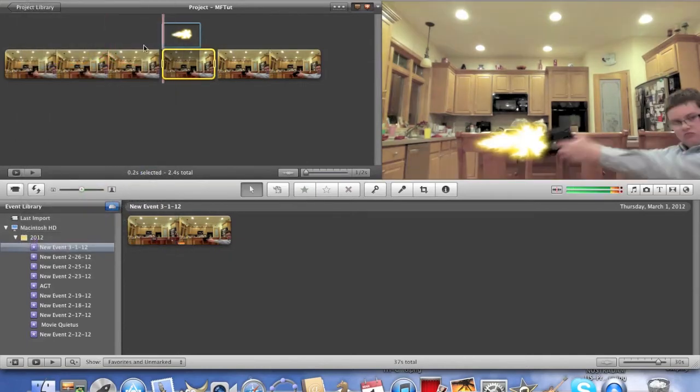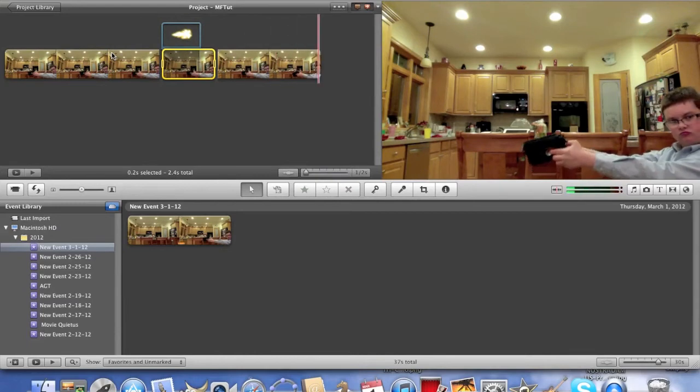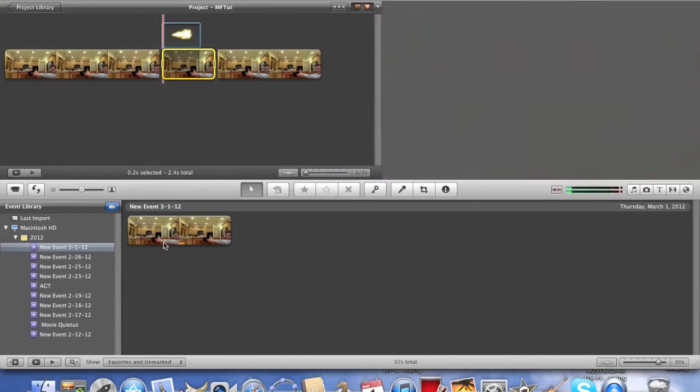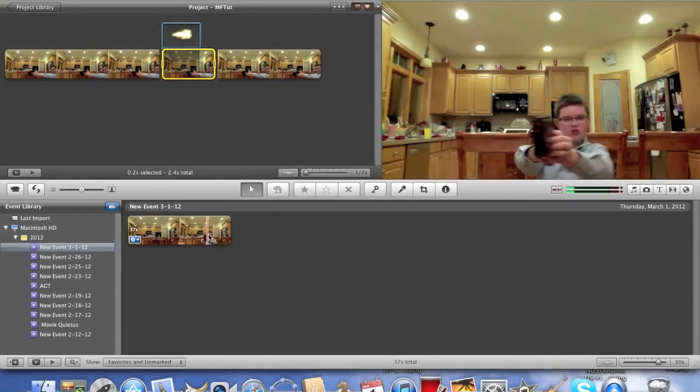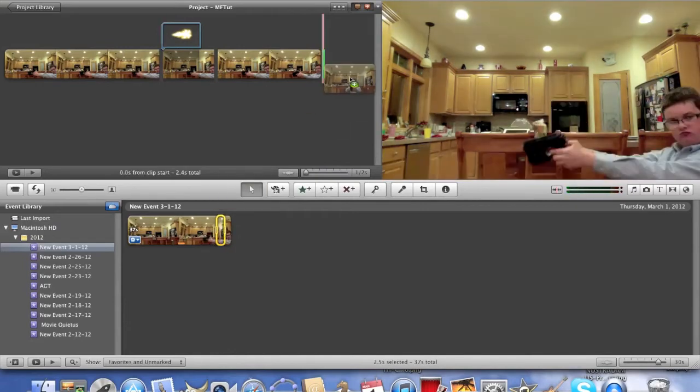And click done. So it looks like that. So when you play, it looks pretty good. And that's the side Muzzle Flash. Now for the front Muzzle Flash. It's pretty much the same as the side.